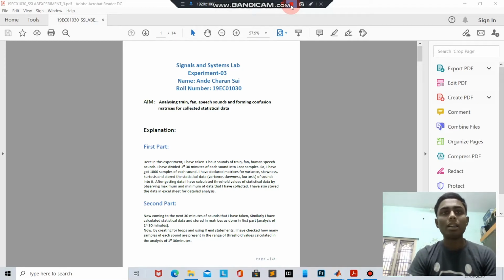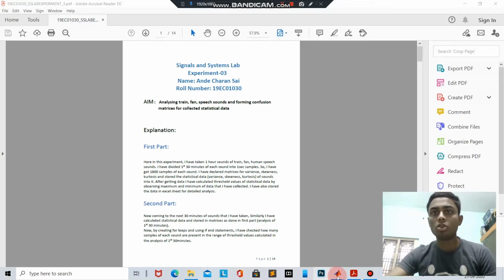In the second part, for the next 30 minutes of data, I'll be dividing them into 1 second samples and calculating the same parameters as in the first part. But this time I'll be checking how many samples are present in the threshold range that I calculated in the first part. With those accuracy values, I'll be forming confusion matrices. So, moving to the code.